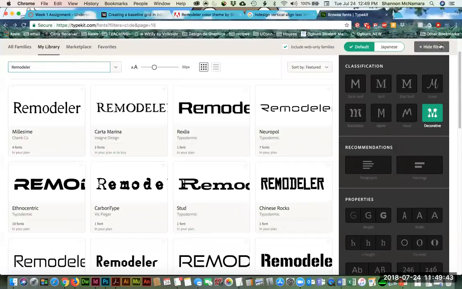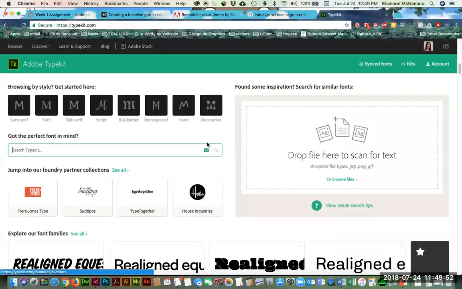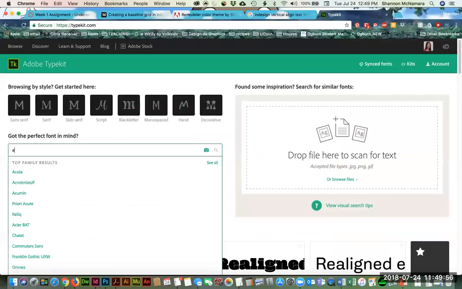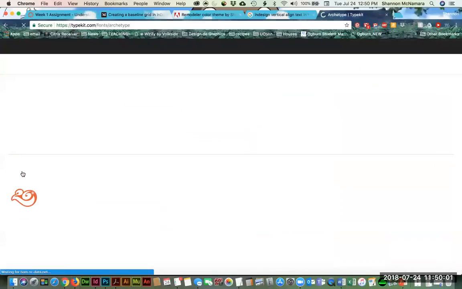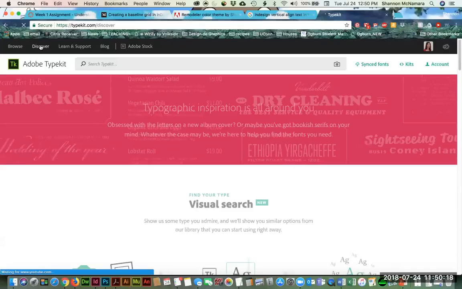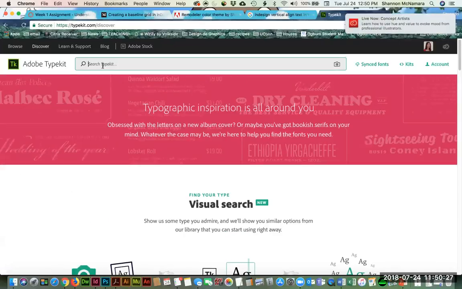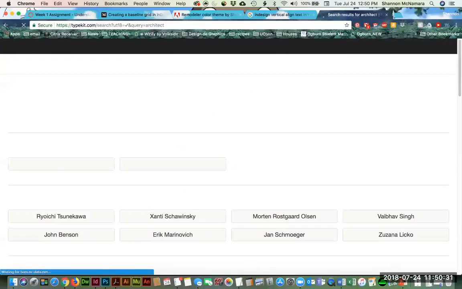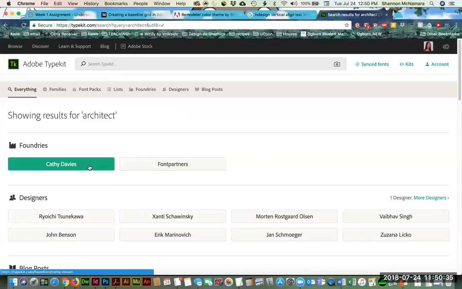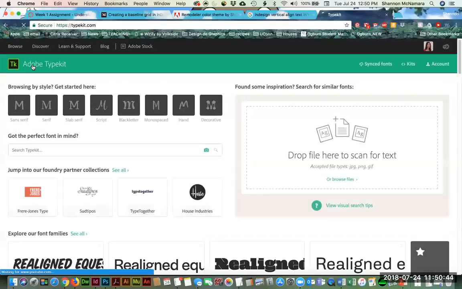I wonder if I could do a search for that. Let's see. Archetype. Let's see. What's that? Nope. I don't feel as though Adobe Typekit has really good metadata where you can do a search and have something come up. Unfortunately, font families. Sorry. See what I mean? Like their metadata kind of stinks.